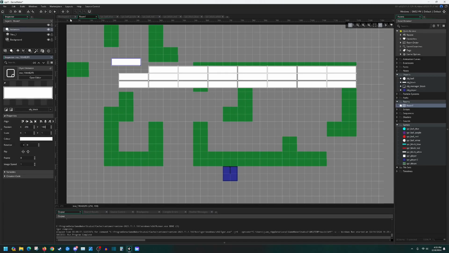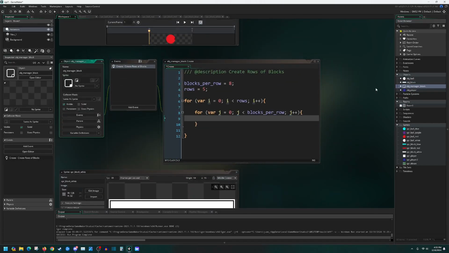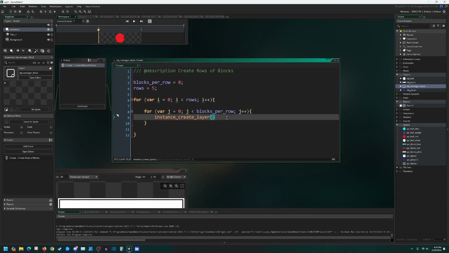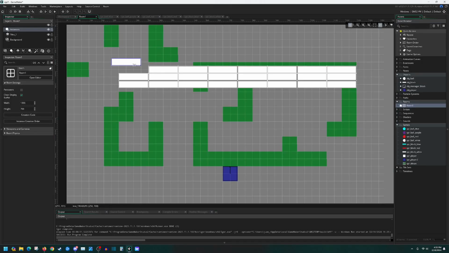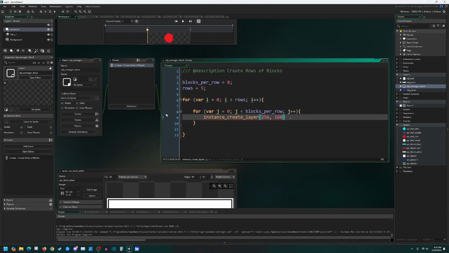So going back into our code, we're going to do instance_create_layer and specify, I'm going to expand this to make it easier to look at, first our X and Y position. So I just said 256 is a good starting spot, and I believe 160 was the other one. Let me double check that. This is 256 and 160. Yep, that looks good. So that specifies our position.